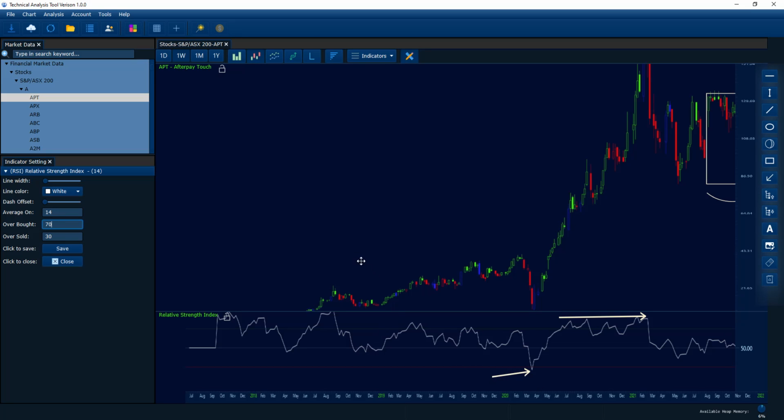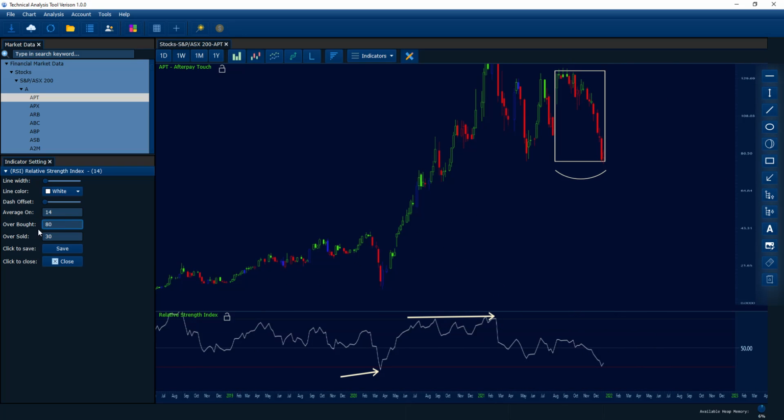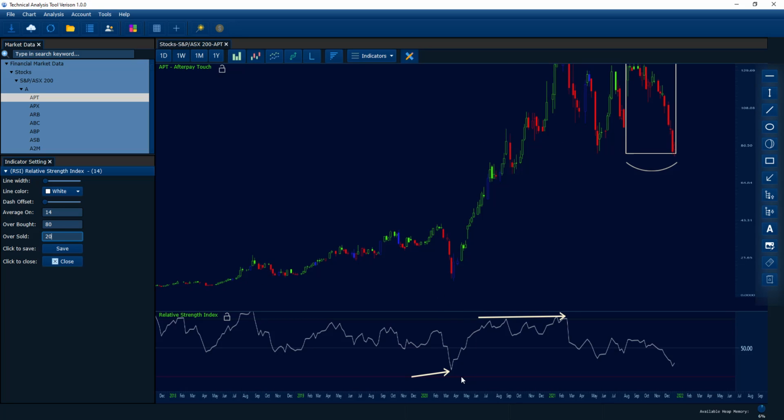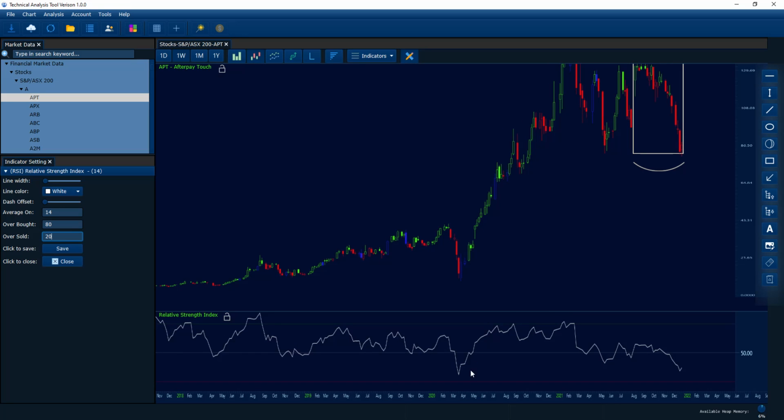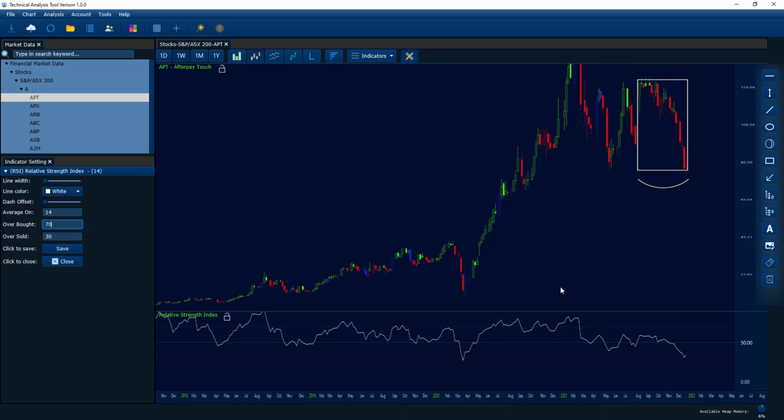Of course you can change that value, and some people want to use 80 to define overbought, and 20 to define oversold. If you change that number, as you can see, this green line and the red line down here move a bit, and then this oversold suddenly becomes not oversold because you changed that value. But we're using the default 70 and 30, so it's up to you.